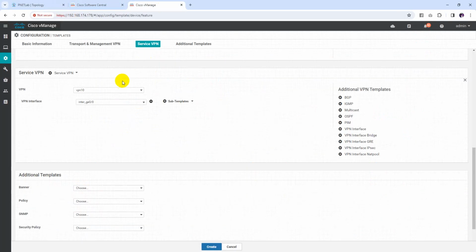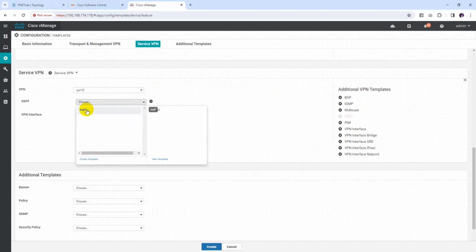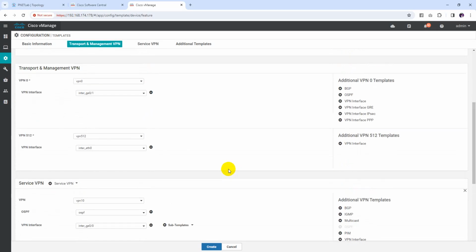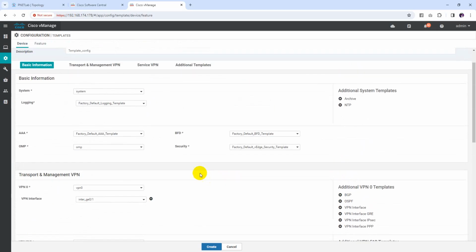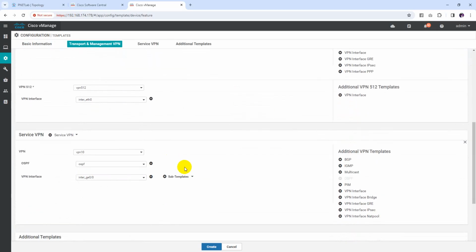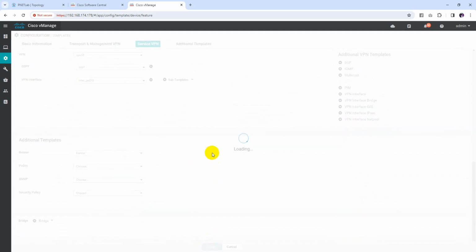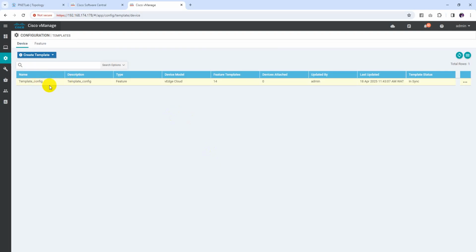So we also need to add OSPF. We already created an OSPF template. Good. And the last one is the banner. So we have a banner here. Good. So now I think everything is good till now. Okay, let's create. Let's see now if there is any error. I don't have any error, so it's good.